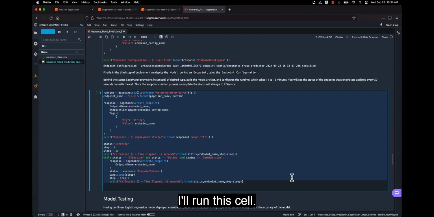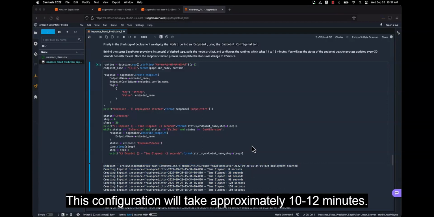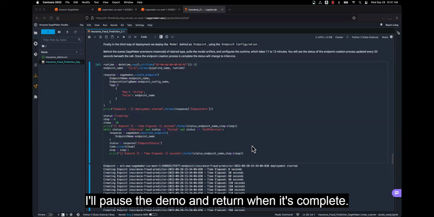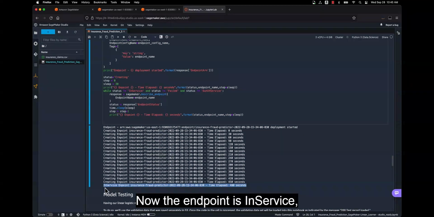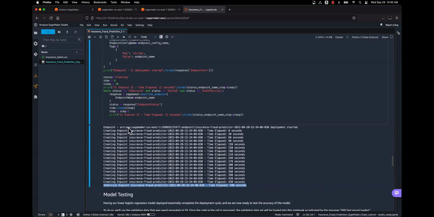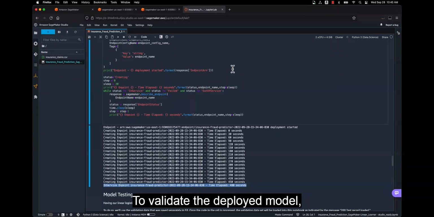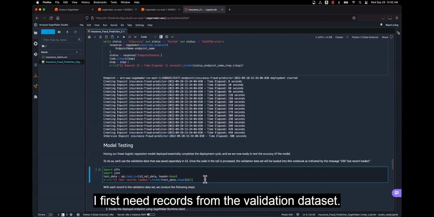I will run this cell. The endpoint is deploying. This configuration will take approximately 10 to 12 minutes. I will pause the demo and return when it is complete. Now the endpoint is in service, which means that the model is ready for validation. To validate the deployed model, I first need records from the validation dataset.